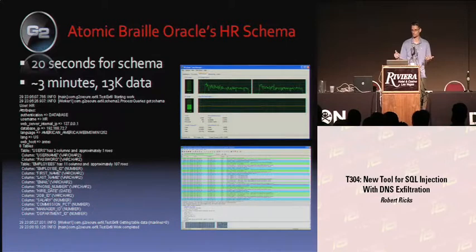It generated some spikes in the CPU because nothing else was happening on the system that I had at home. In this case, I was running a server that was a little slower, so it took about 3 minutes to get all the data. This is going on Oracle's HR schema, which is one of the standard schemas that comes with Oracle. So if you install Oracle Express Edition, you get this HR schema. I added one table just because that's what I was keying off of in the SQL injection.